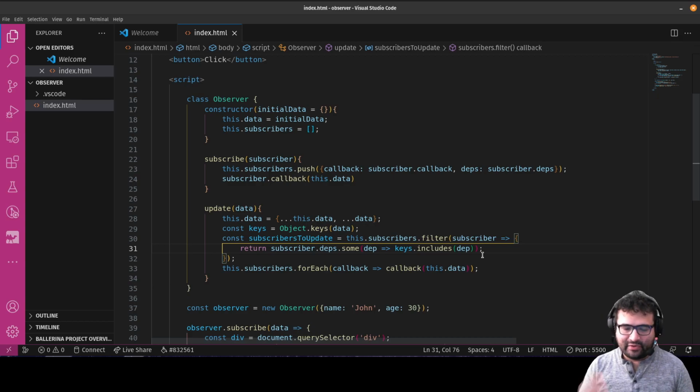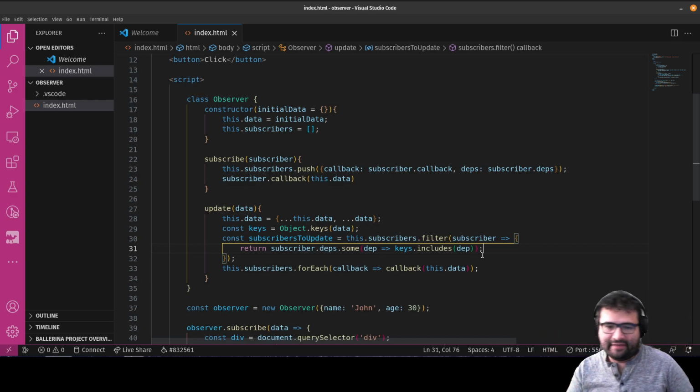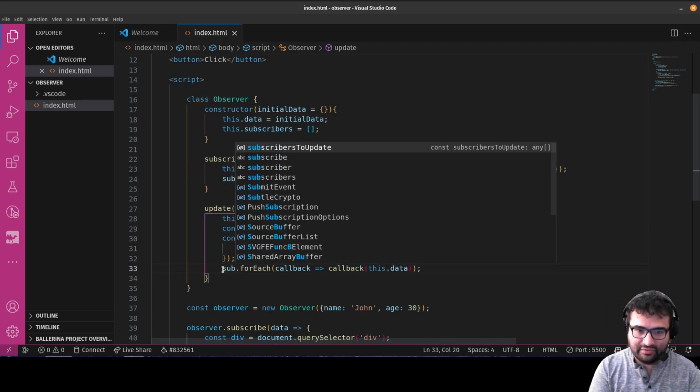Essentially we're going through each subscriber and checking whether any of the dependencies, via some, return true for keys.includes(dep). So we're seeing if any of the dependencies are included in the array of updated values. Basically this creates an array of just the ones that need to be updated. So in that case, all we really need to do is change this to subscribersToUpdate.